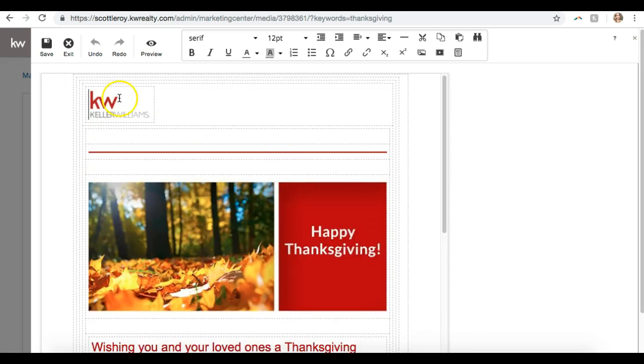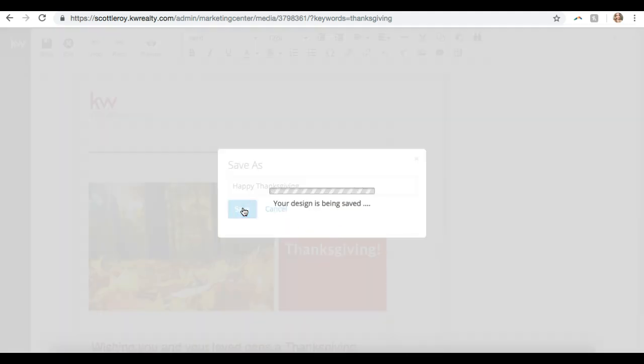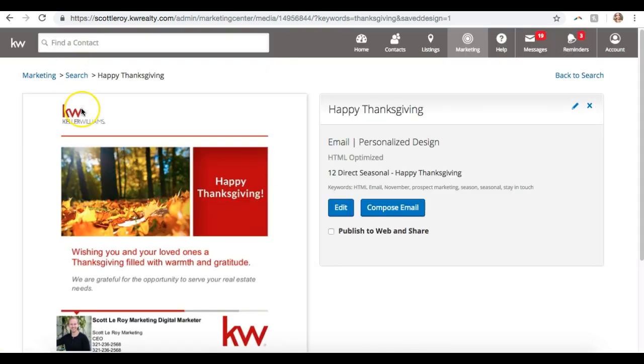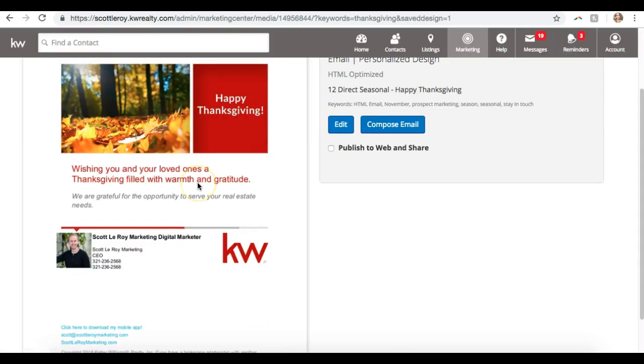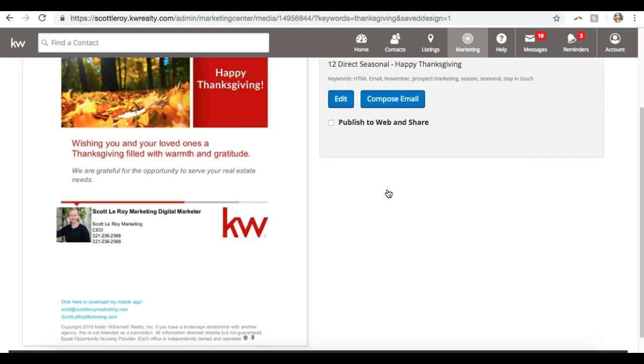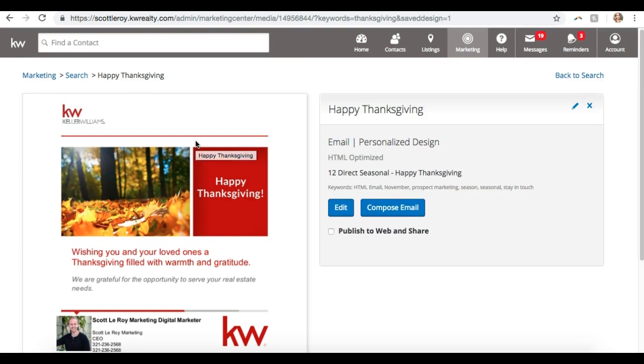But let's pretend like I made some changes here. I'm just going to click Save. Save again, and now I'm going to exit. So now we have a couple different things we can do here. I'll go in and compose an email, and we can basically send this out to anybody in our eEdge database.